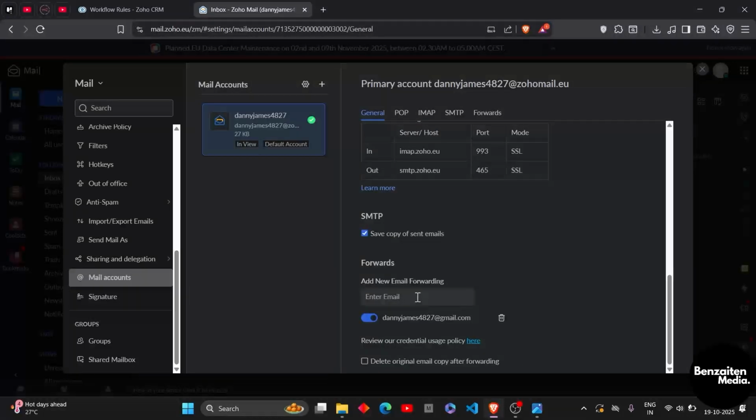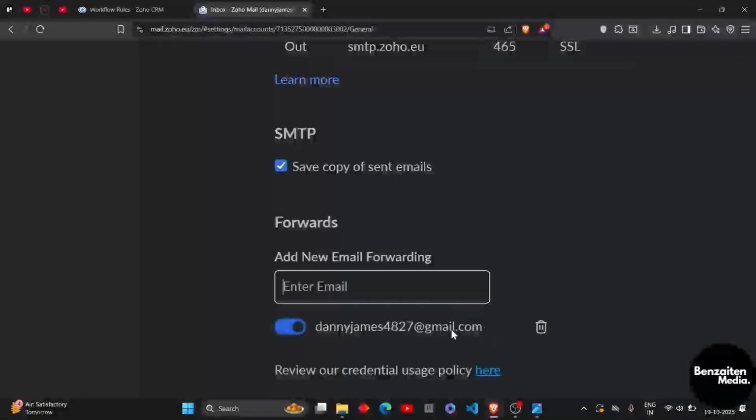Scroll down till the end until you see the Add New Email Forwarding section. Just click on this and then enter your Gmail address. After entering it, in the new tab or at the bottom, you will see the Verification button. Click on this Verify button. You won't see it here because I have already verified my Gmail account.